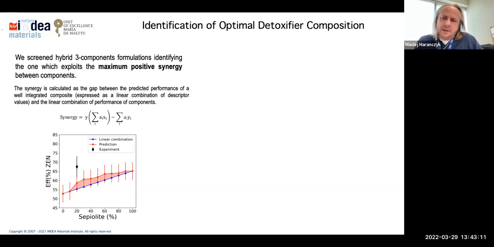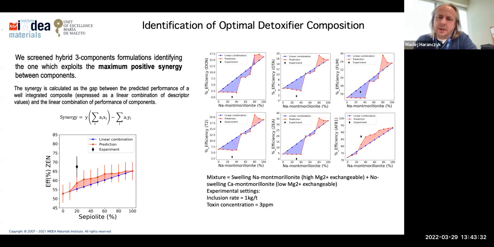And the red is what our model predicts, and the difference is basically a synergy that is a result of building a composite material of 2 different clays. As you can see, there is also an experimental data point, and our model can predict the synergy, maybe not the value exactly, but the trend is there, and we can do it for a number of different compositions.